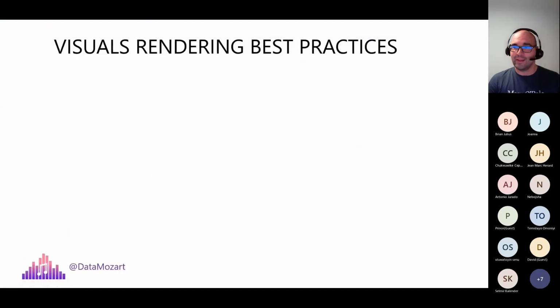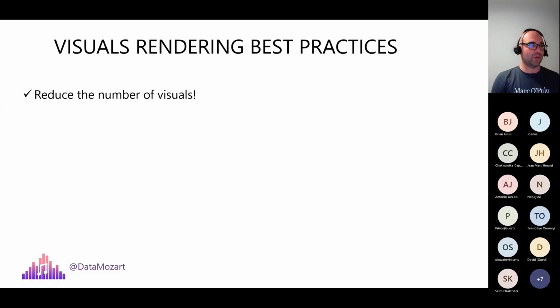Okay, so here's the list of things you should do or not do when it comes to performance of your visuals. First of all, very obvious, but very often overlooked, reduce the number of visuals on your report page.